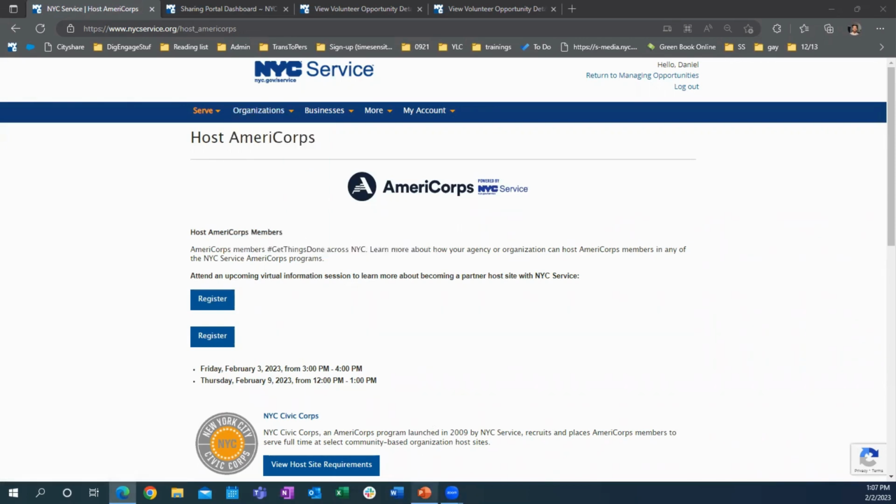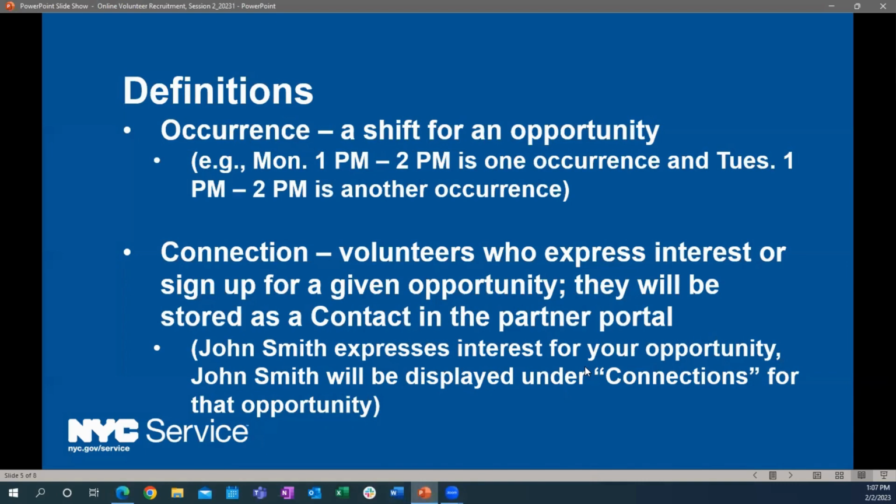All right. Next thing we want to look at really briefly are two terms you will see in the partner portal, and that's occurrence and connection.